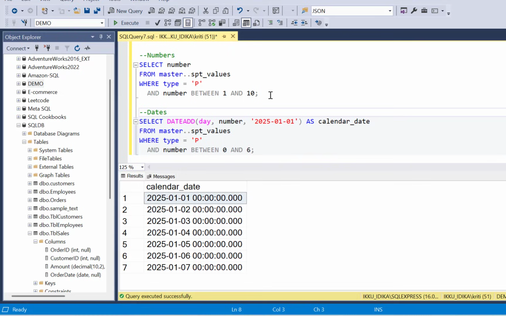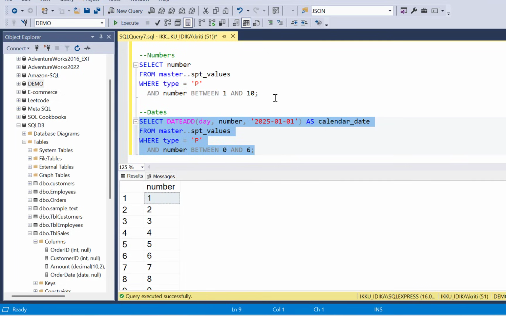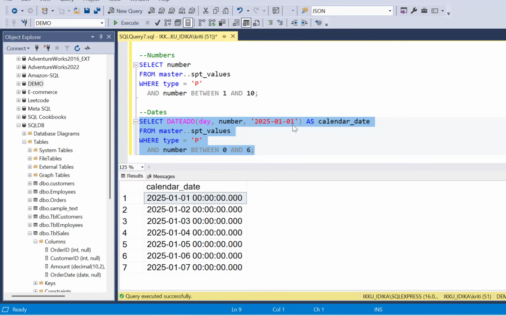One of the most common and oldest approaches is using the master spt_values table. Again, it can be combined with the dateAdd function to generate a series of dates. There are a few things that you need to keep in mind when using this approach: it's an old school SQL Server hack, and there is no official clear documentation on master spt_values. And therefore, it cannot be guaranteed for future versions and should not be used in production code.